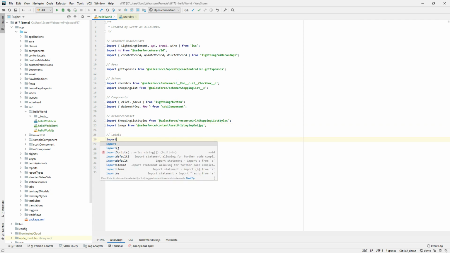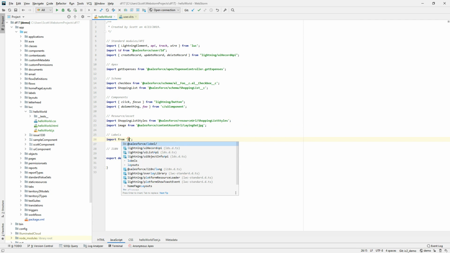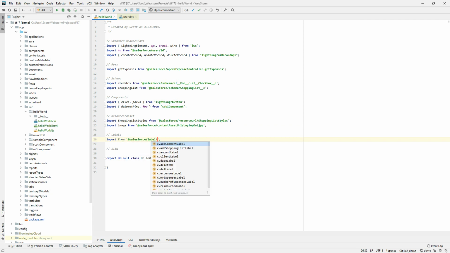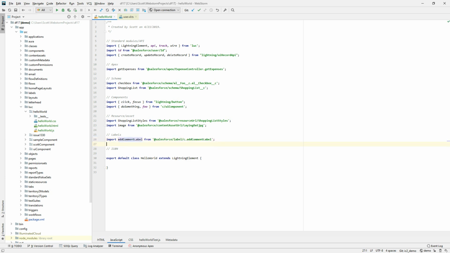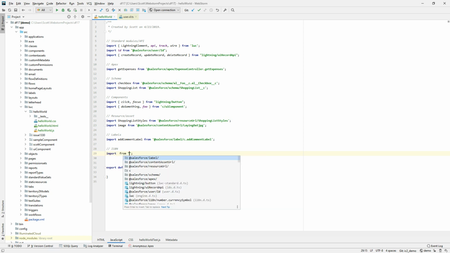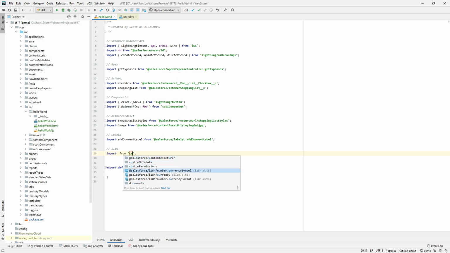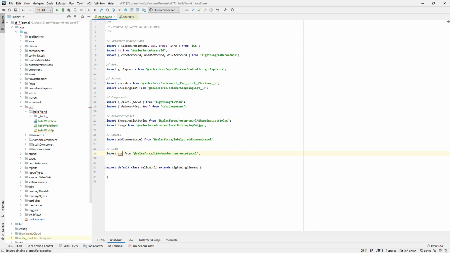Message catalogs, import default to, and I'm going to say label. It's going to show me all the labels that I have in my local message catalogs. I'm going to bring in an add comment label, and we'll call that the add comment label. And finally, import default. Default, there we go. And we'll go ahead and get the currency symbol. And so we'll call that currency symbol. So that's imported. So quick work of importing these. There should be code completions for pretty much everything in the standard API. If there's not, certainly bring that to my attention. I'll take care of it.